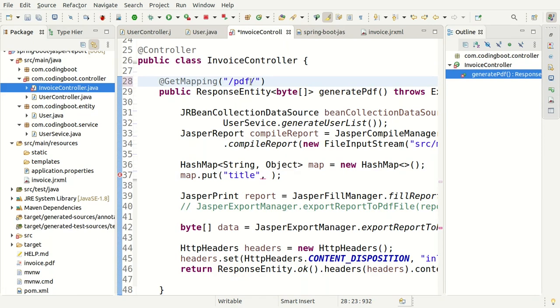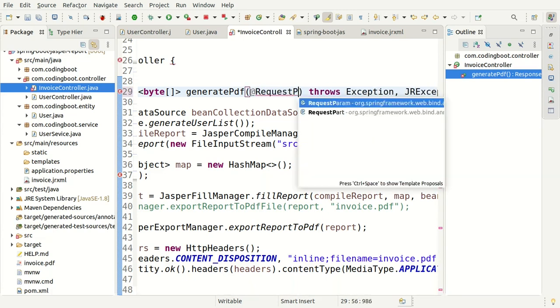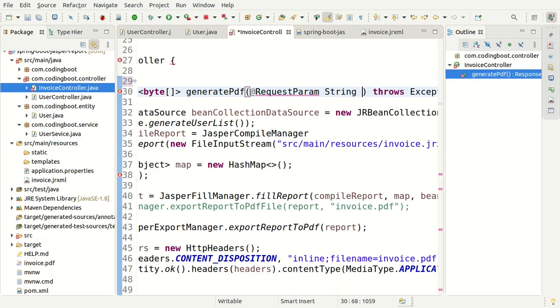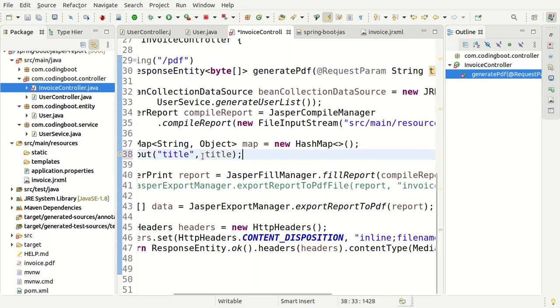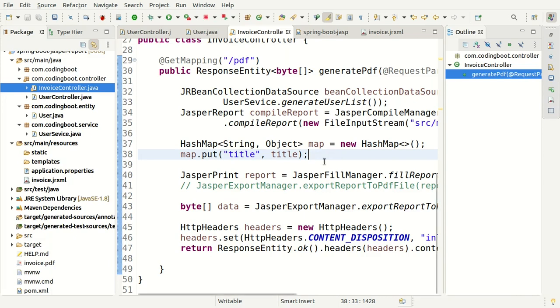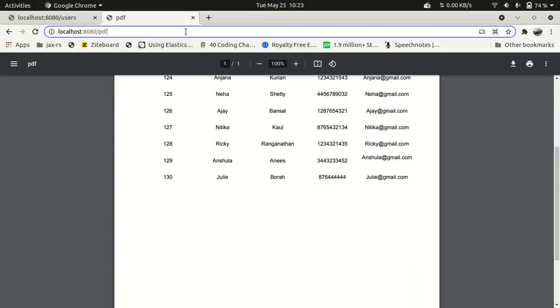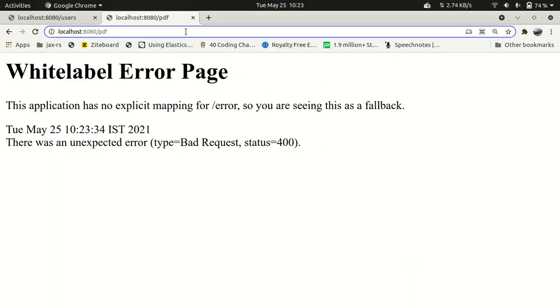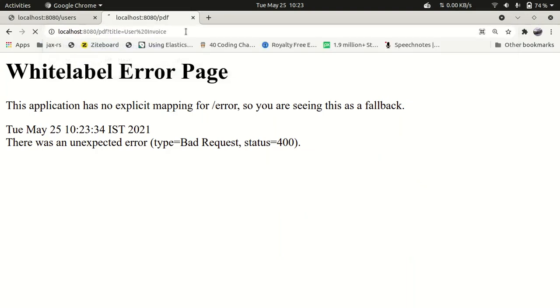make this in URL. Okay, so in query param I want to take, then just take here at the rate request param is string title. Okay, and the same title I can pass from here. That's great. Now let's run. That's it. So I have to pass title equal to user invoice.